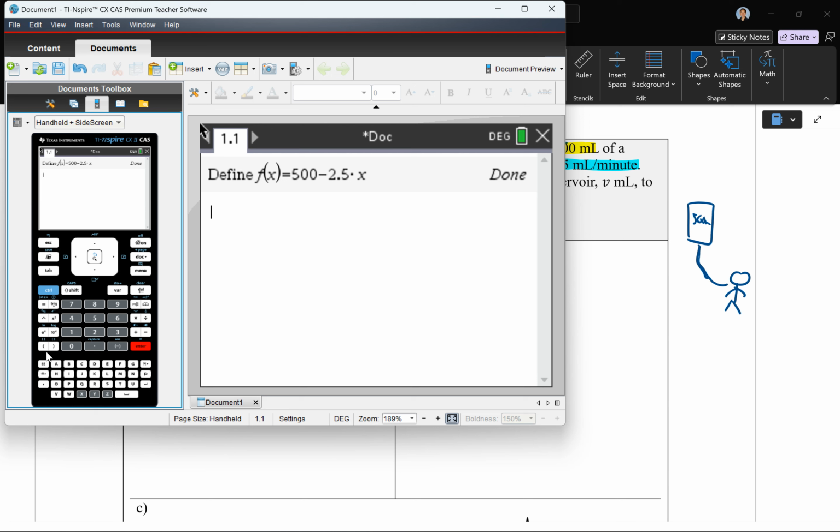Now, why did I want you to learn to use this define? Okay, the reason why is that you're going to start practice, especially when you get to quadratics. You know, there's questions where they say, if it was 3 minutes, how much is left in the volume? What you would have done is you would have subbed 3 into the equation. So you would have put 3 here, negative 2.5 times 3, and then 500 take away that on your calculator, right? You don't have to do it now.